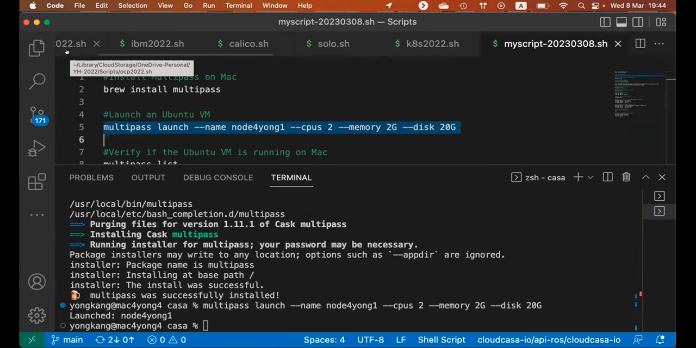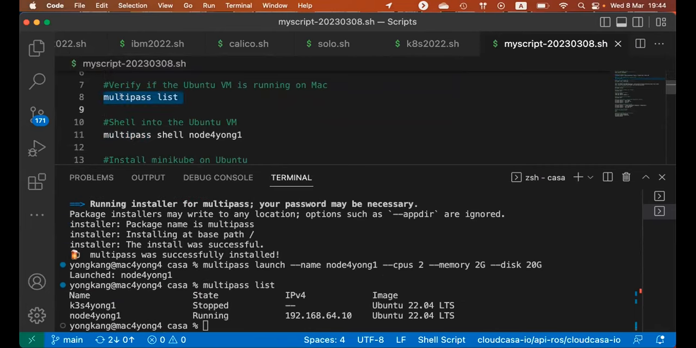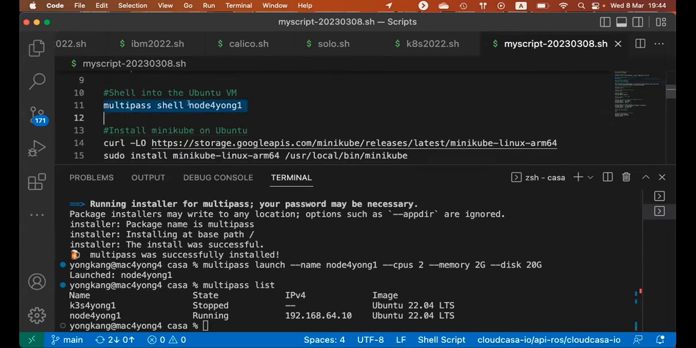Thank you. So now you see, within a few seconds, the VM is ready. If you want to verify, you can run another command, multipass list. Now it will show you the new VM which I just created, it's a node for Yong one. And the other one I created earlier, it's already started. I'm going to use this VM to do the demo. So how to log into the VM? You just run multipass shell to this node.